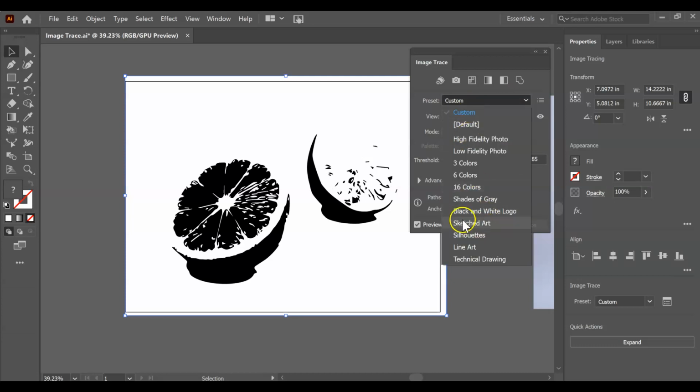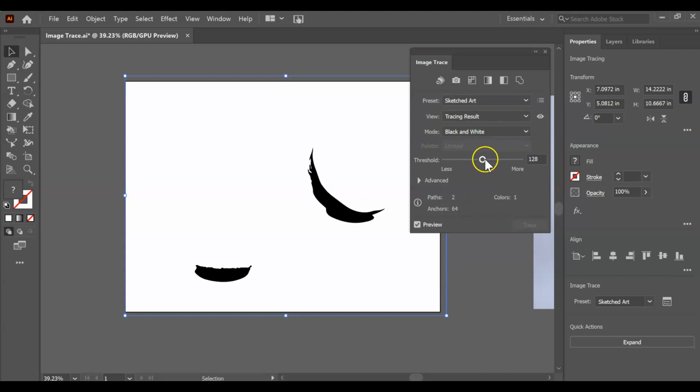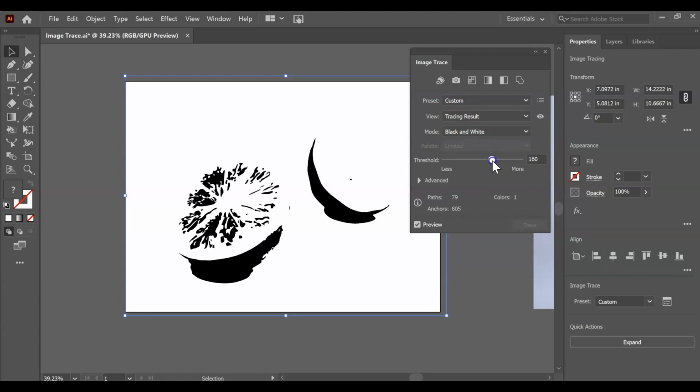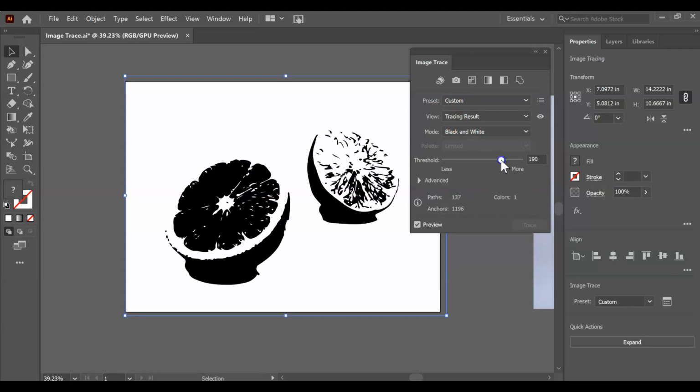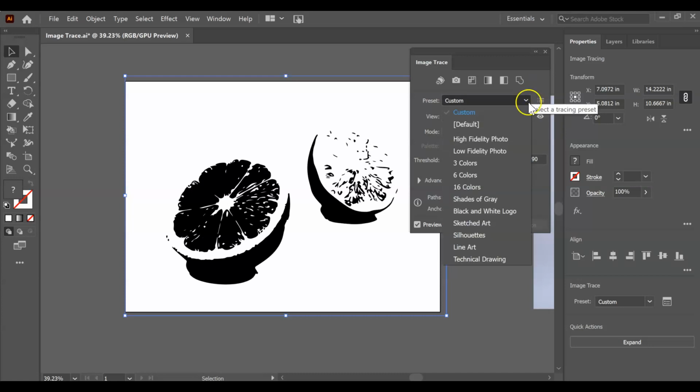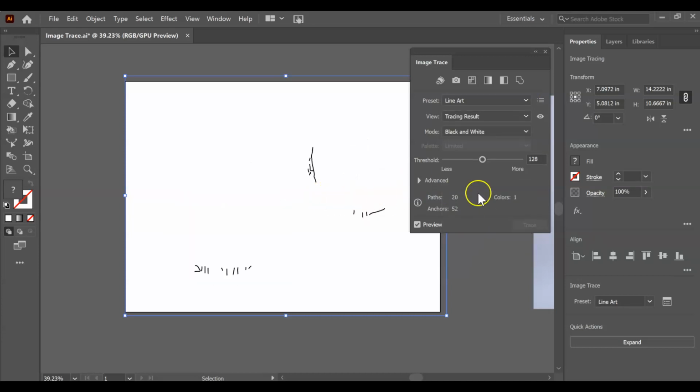I'm going to go ahead and do sketch art. This is where it gets more interesting because it's basically the same. Sketch art, silhouettes, line art is basically the same. When you get into this area, that's where everything looks very similar.